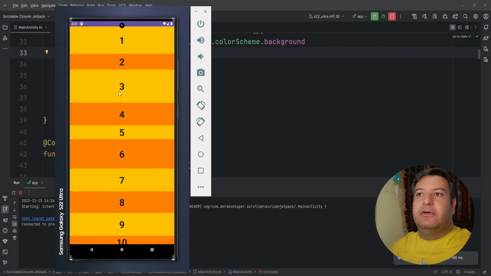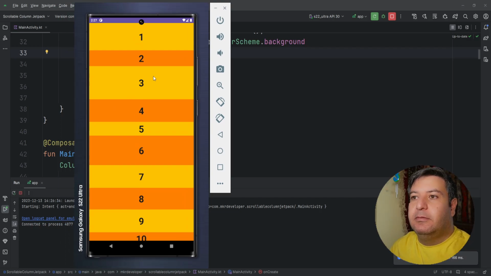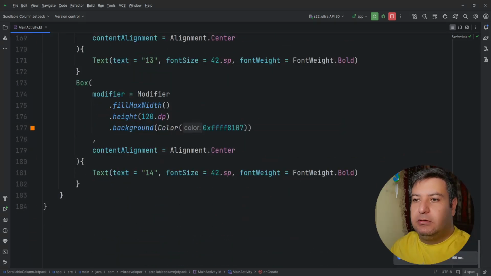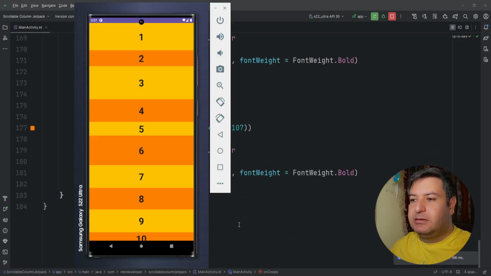Here I have a column inside my application and it's fill max size. And then inside of this column I have 14 boxes, and each box represents one of the features of my application. Consider it's a weather app. Here is the city name, here is the current temperature, here is the hourly forecast, this is a daily forecast, and whatever. And here, as you can see, I have 9 boxes and half of the 10th box.